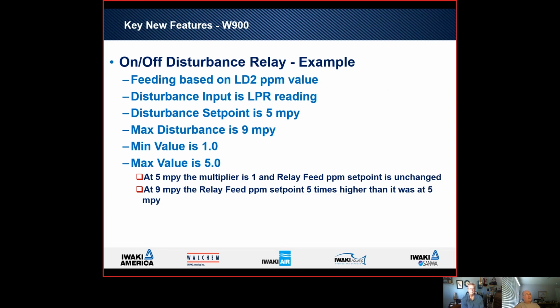So at a corrosion rate of 5 mils per year, the multiplier is 1, and the relay feed ppm set point is unchanged. So if you have a feed set point of 100 ppm and your corrosion rate is 5 mils per year or less, your feed ppm set point is going to stay at 100. However, if your corrosion rate increases up to 9 mils per year, that's going to cause the relay feed ppm set point to be 5 times higher than it was at 5 mils per year.